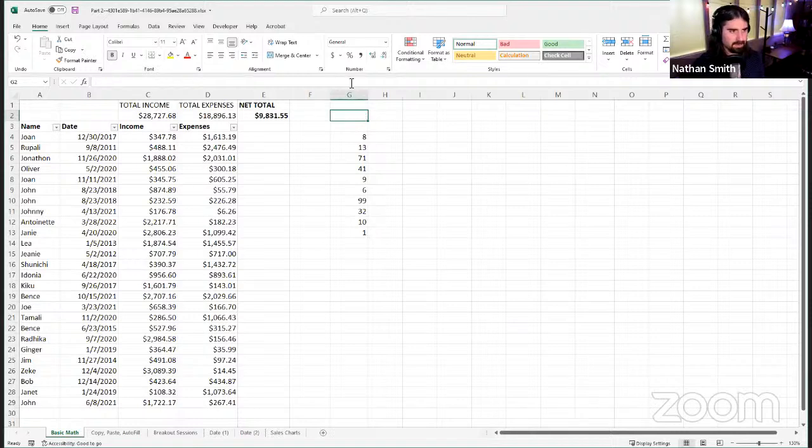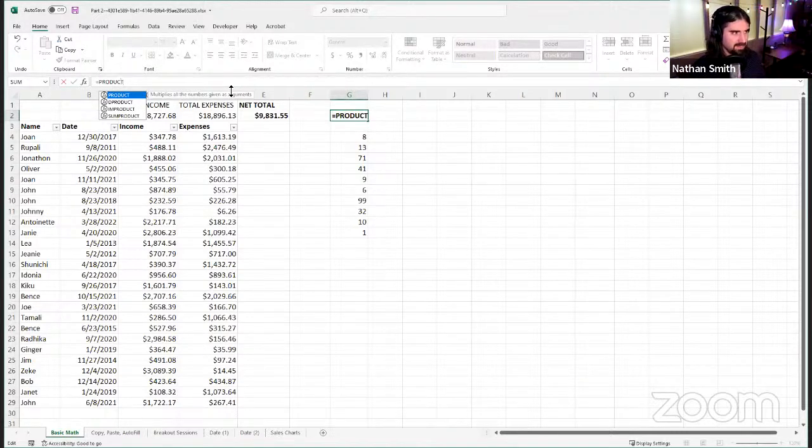Boop. There we go. And then I'm going to come back up here and click in the formula bar, hit my equal sign to tell Excel to expect a formula. And then we're going to use the product function. So I'm going to type the word product, P-R-O-D-U-C-T, and I'm going to open a set of parentheses.